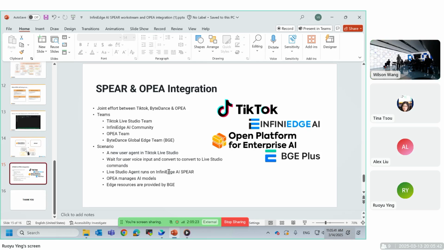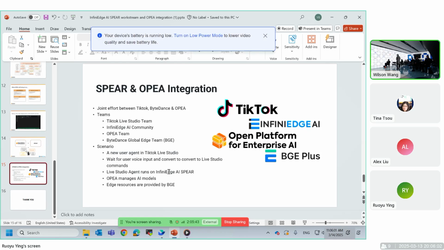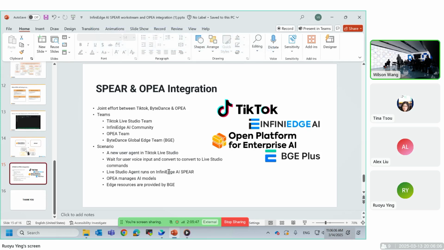That's actually our plan. For Sphere, we want to take advantage of the features provided by OPEA. In our case, we want to use OPEA to manage our edge clusters. We have edge clusters of a few hundred nodes, and inside the cluster we want to use OPEA to manage our computing resources, and on top of that we will deploy the AI agents.